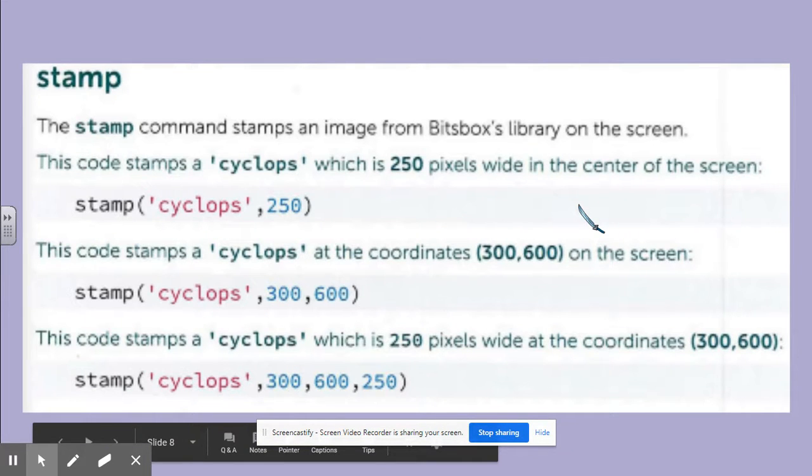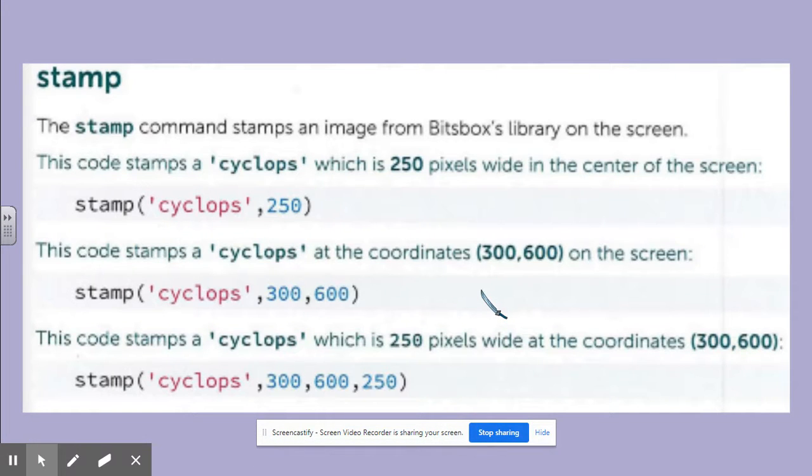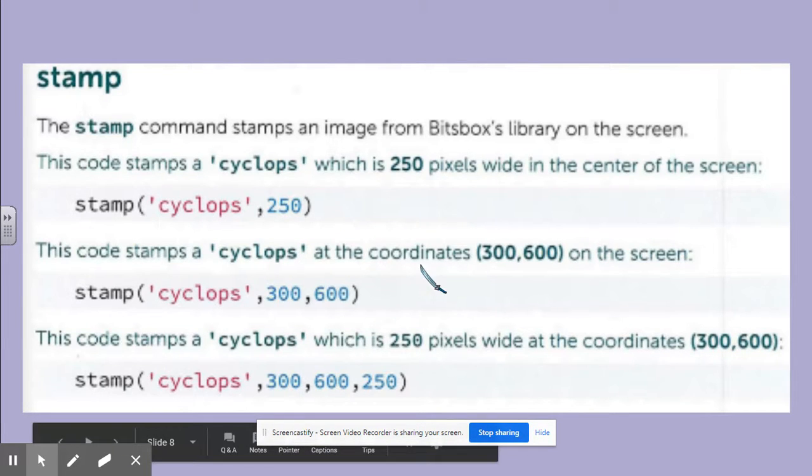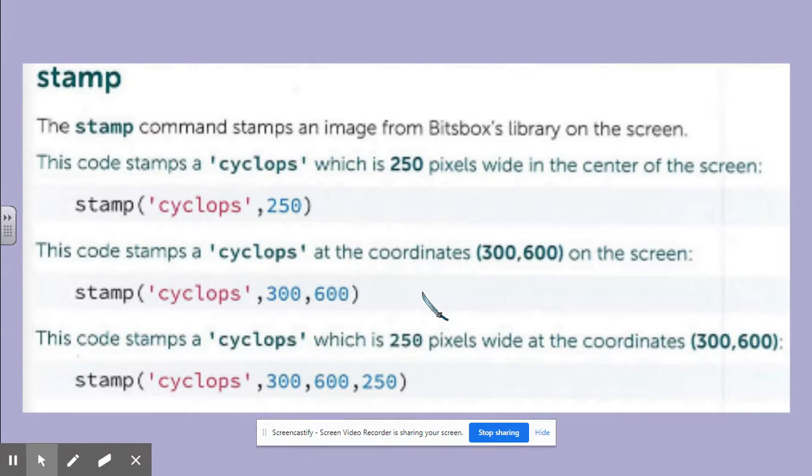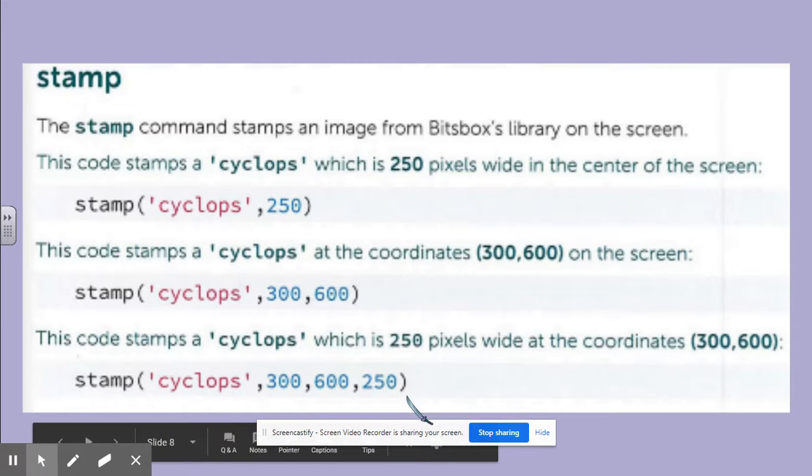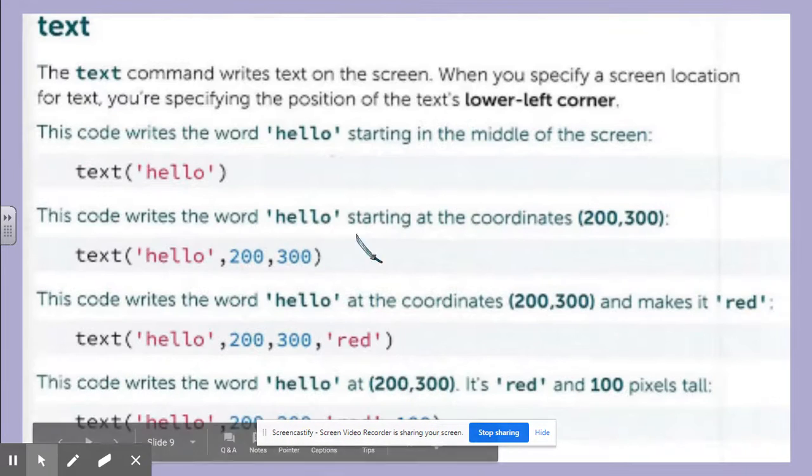Stamps are basically the characters. There are many, many to choose from. There is a whole library of them. Your first code will be doing this little kind of monster character. They're using their Cyclops example. Again, you would have to put in the coordinates and the size. So you really want to pay attention to this slide because it helps you understand the X, Y, and size. So again, size appears at the end.